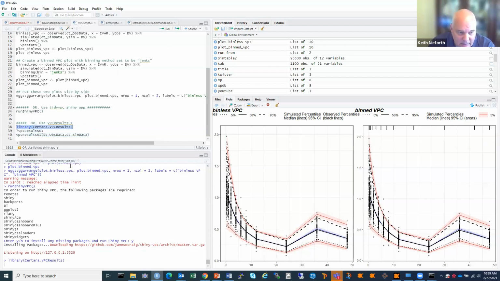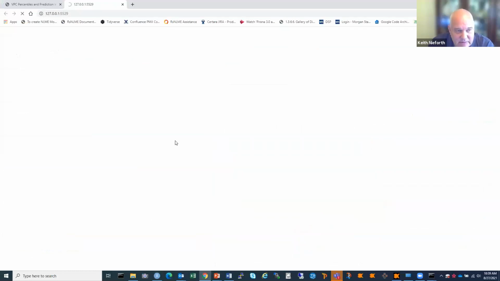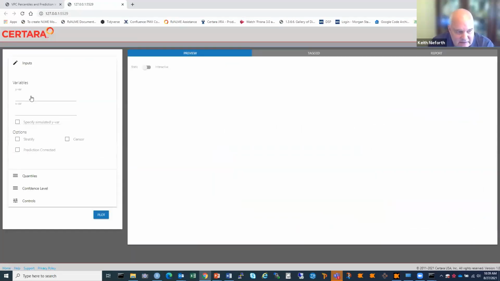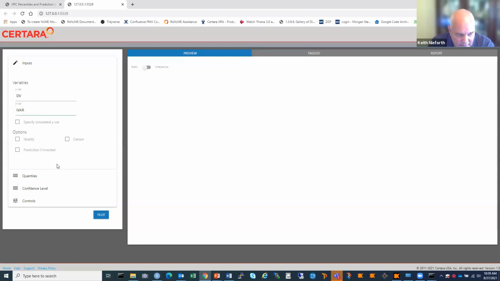There are other things we're working on. This is going to be available in the December release. It is available now as a pre-release copy. If you're interested in getting your hands on this tool, please let us know. But this essentially is a version of tidy VPC. It's the next version where we've implemented reporting capability into the tool.